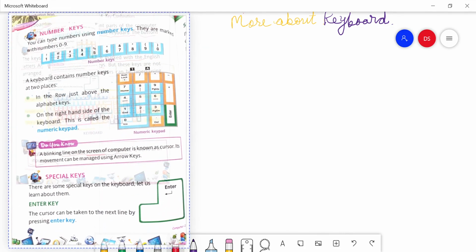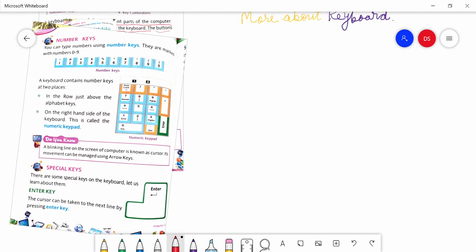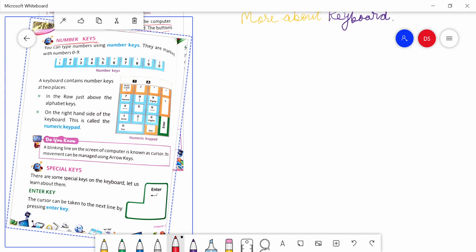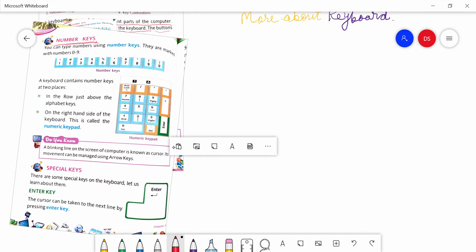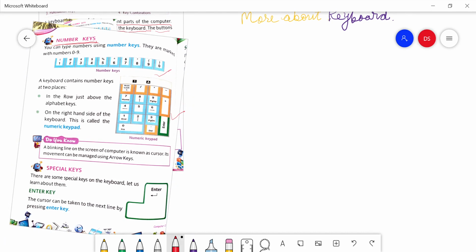As we have completed alphabetic keys just now, the next topic is number keys. Children, you can see the keyboard simultaneously as I am reading the number keys. Here the number keys are present in two places. On the keyboard, number keys are present in two places, as you can see in this picture. One type of number keys is present above the alphabetic keys. The above line of the alphabetic keys is called number keys.